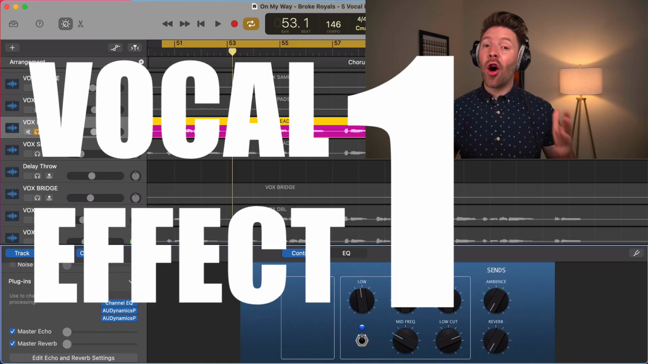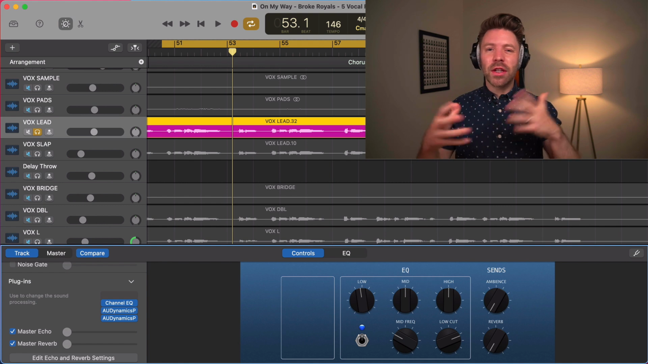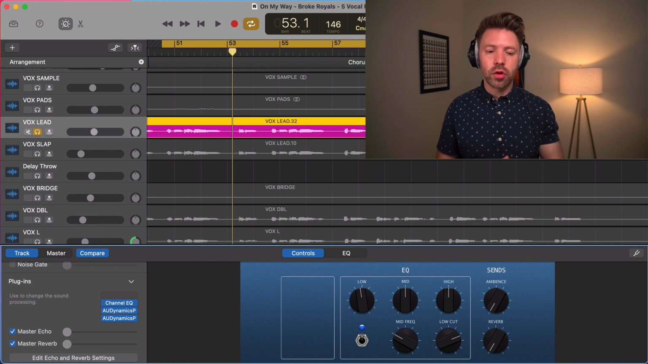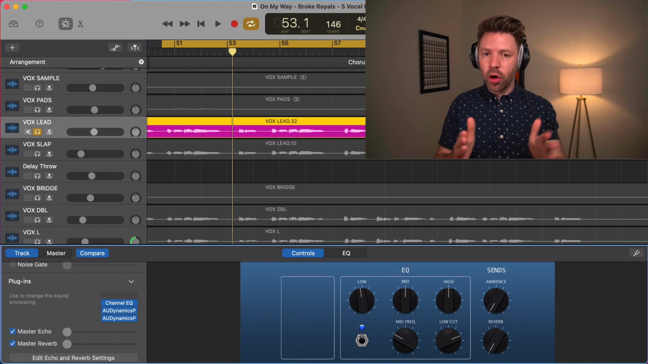Alright, my number 1 most used vocal effect is definitely reverb. Reverb is basically just adding 3-dimensional character to your source, to your vocal. It's putting it into a space so it doesn't just sound like a clean, dry, recorded vocal in your bedroom.